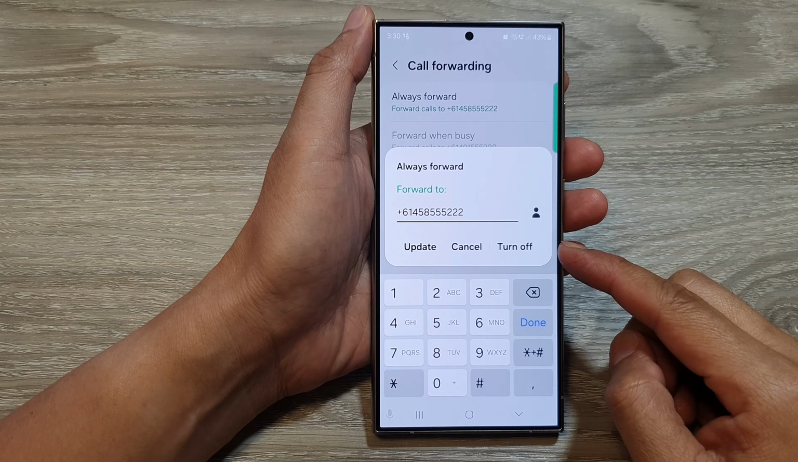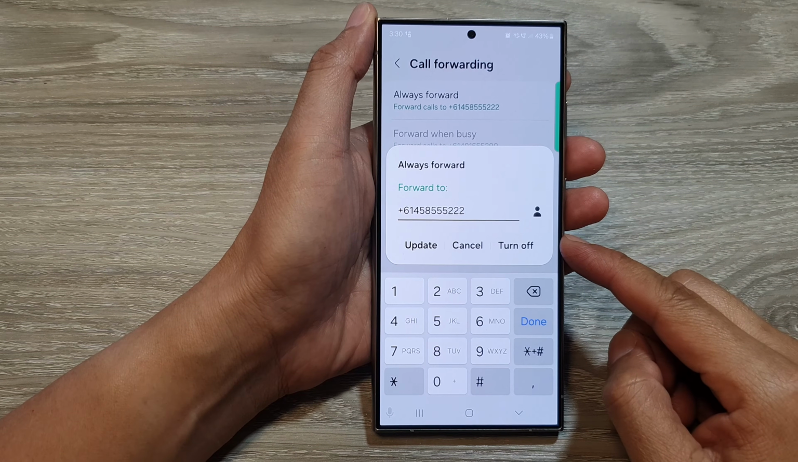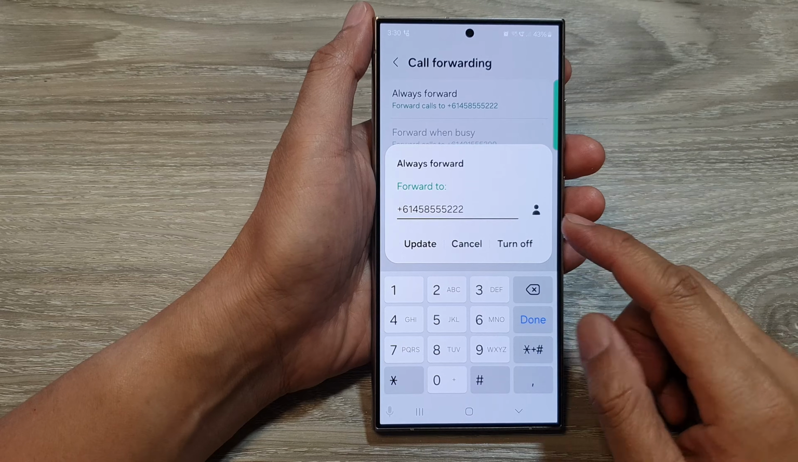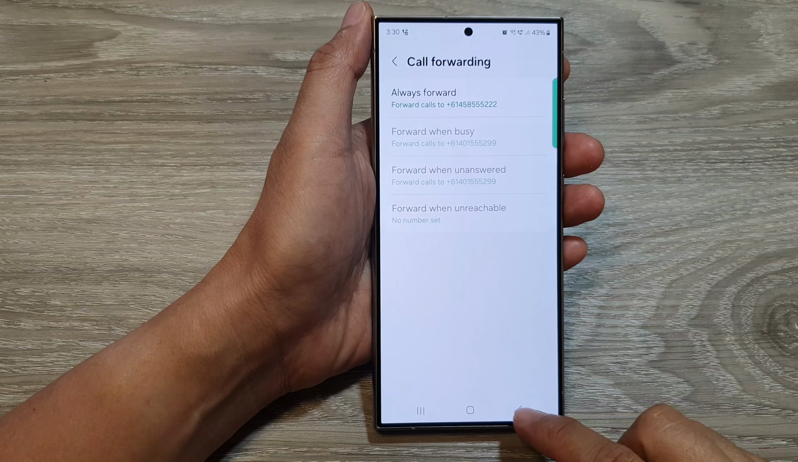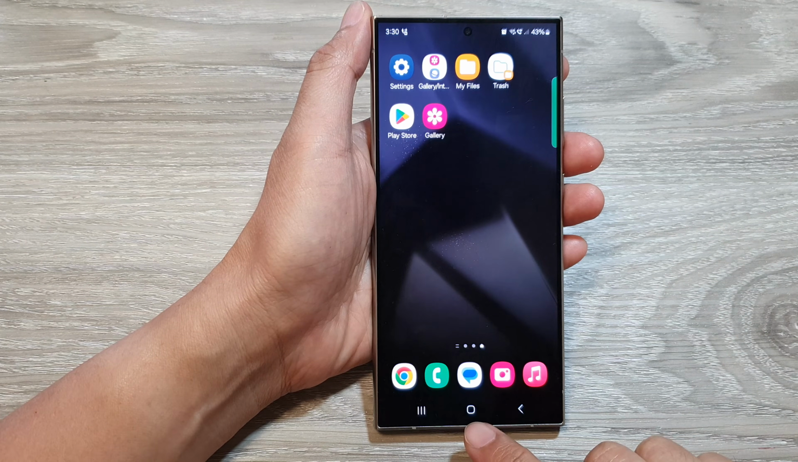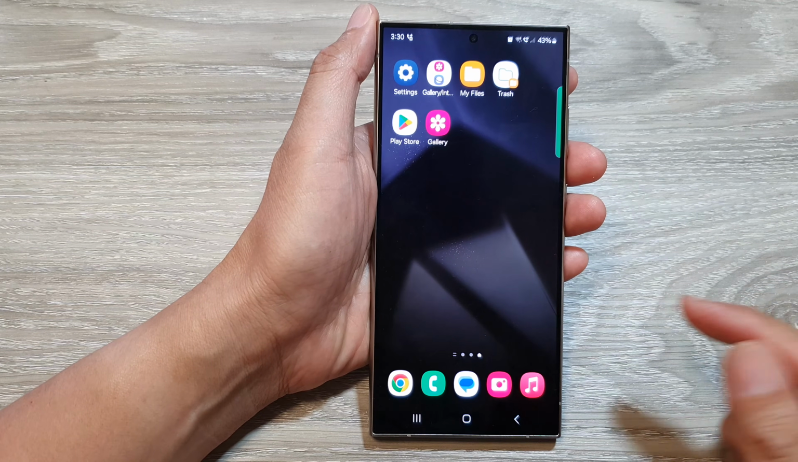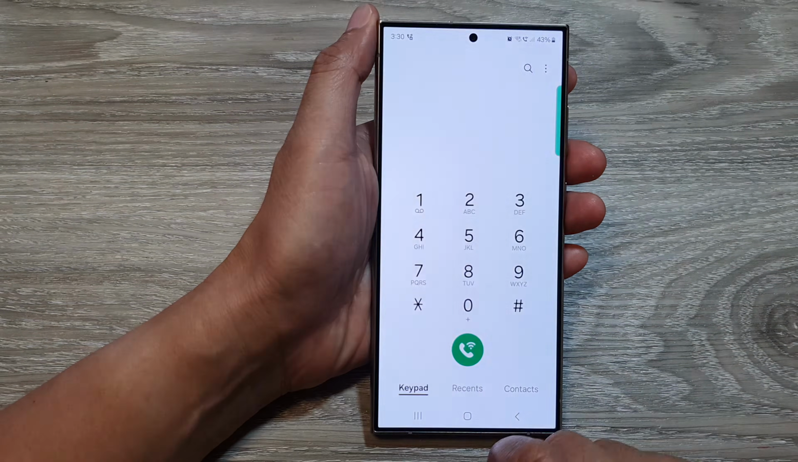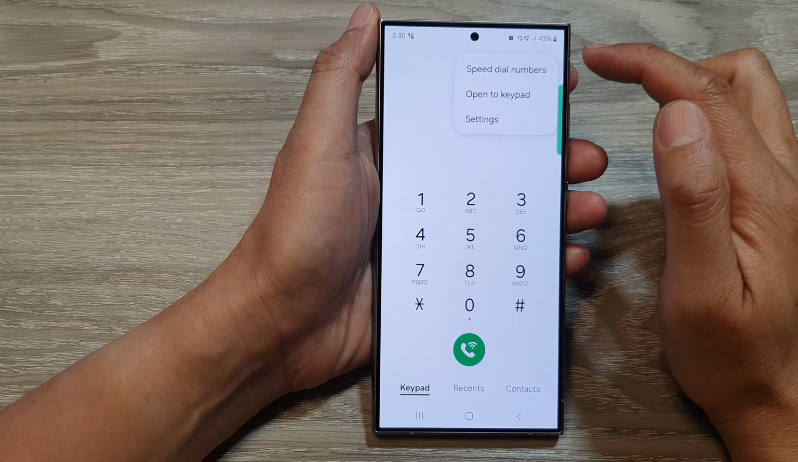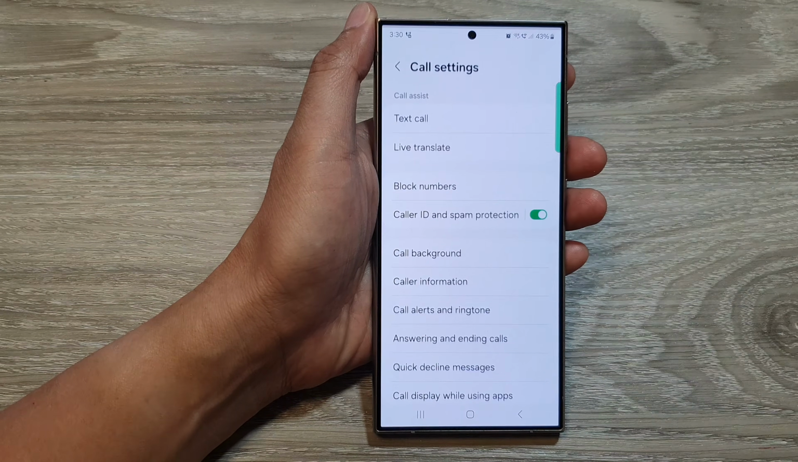How to turn off call forwarding on the Samsung Galaxy S24 series. First, let's go back to the home screen by tapping on the home button at the bottom of the screen. From the home screen, open up the phone app. Next, tap on the More button, then tap on Settings.